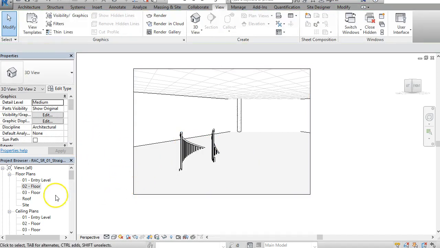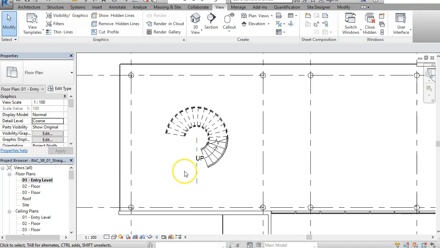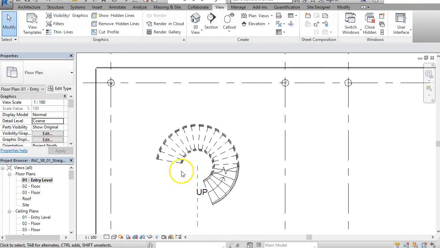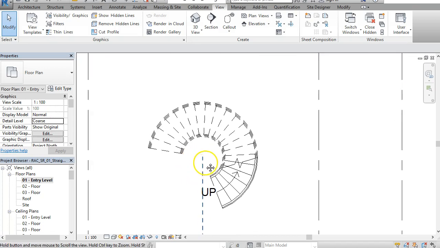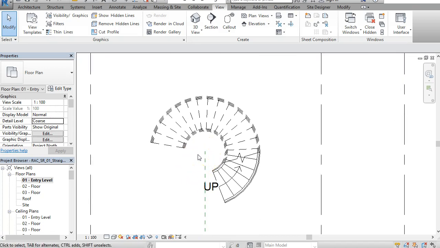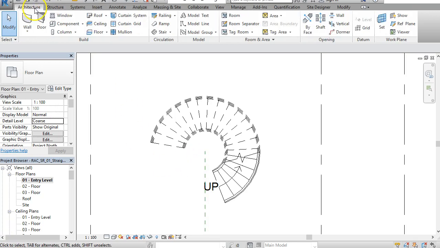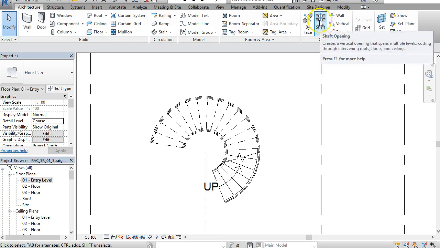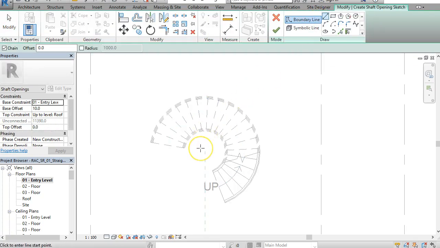I'm just going to tap the escape key a couple of times and go back into my entry level floor plan. Now, to create an opening is very simple, but as to what shape it is, that's going to be an architectural feature that you'll have to decide for yourself. So what I'm going to show you is just a way of doing it, and there are many different variations of this. So I'm going to go back to my Architecture tab, and I'm going to come over to the shaft opening. Now essentially what I'm going to do here is use the existing lines of the stairs to control where my opening lines will go. So it's very straightforward really.